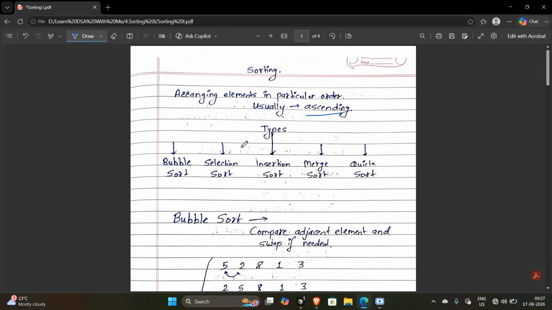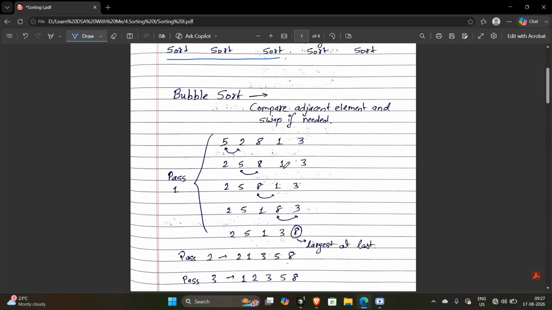There are usually five types of sorting. There are also more complex ones, but first we'll see these five types: bubble sort, selection sort, insertion sort, merge sort, and quick sort. In this video, we will see first three types. Now, let's start with bubble sort.